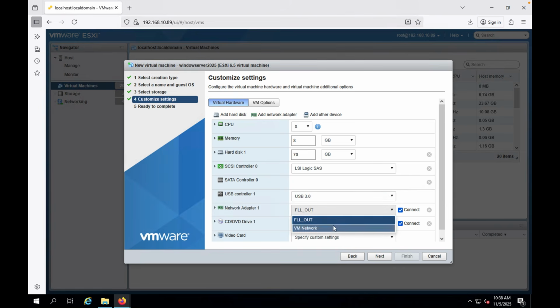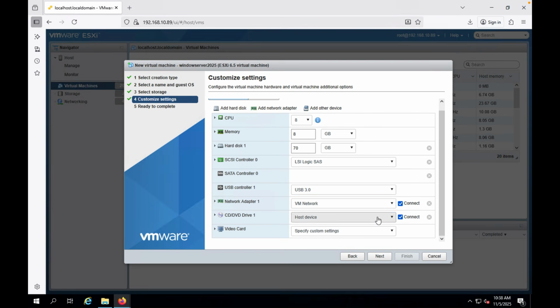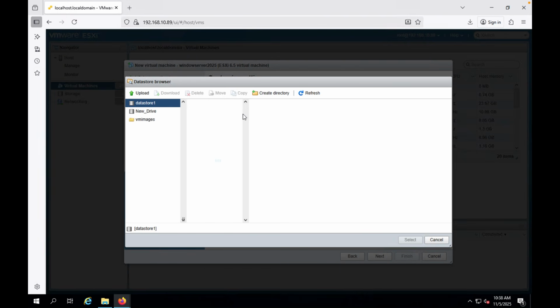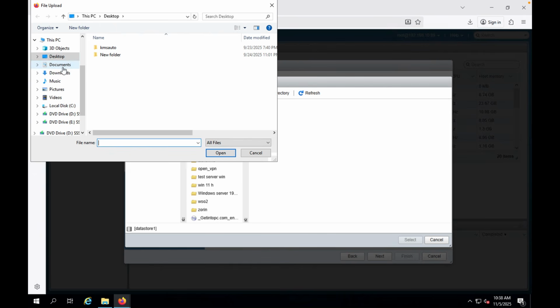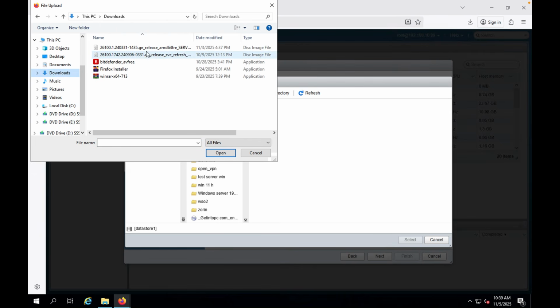we have to select our network adapter, and then we have to select our ISO. The ISO is not here obviously, so we have to upload the ISO. Once we click on upload, we have to go to the downloads, and then we have to select it.